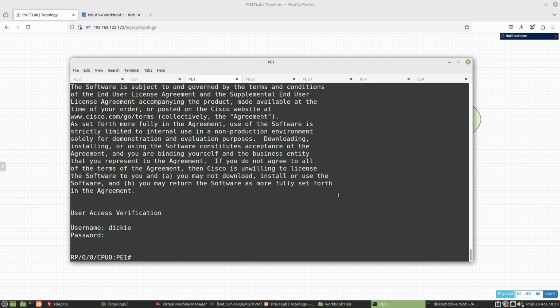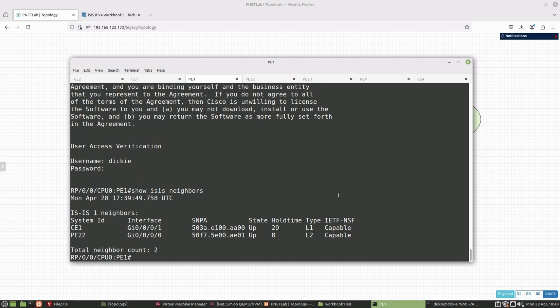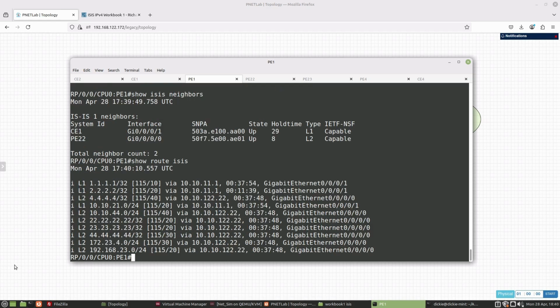All that means is that as soon as you've created your root username and password, the rest of the config will automatically be applied. Okay, so let's do a show ISIS neighbor on here. Okay, so we see we have a level 1 neighborship with CE1 and a level 2 neighborship with PE22, so we know that's in a different area, so that's fine. Let's have a look at our routes. Show route ISIS. Okay, and we can see that we're learning all the routes.